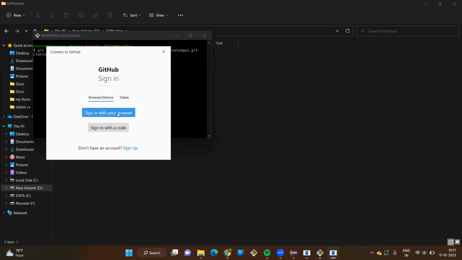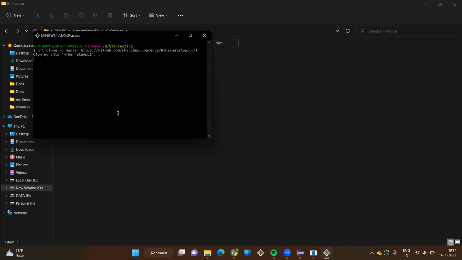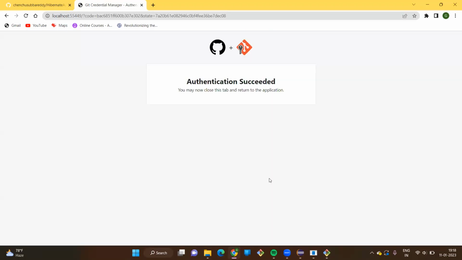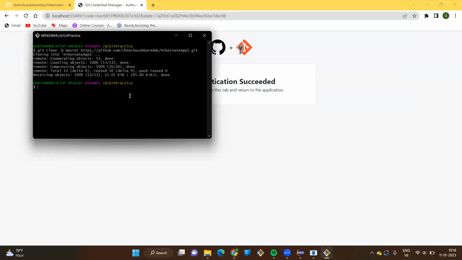Okay, sign with Git. Okay, use that. Sign with a browser, first one. What is the problem for you? Okay. Open the browser. Authorize. Okay, go to the Git bash. It is cloned, right? Okay. It is cloned. Go to Eclipse.